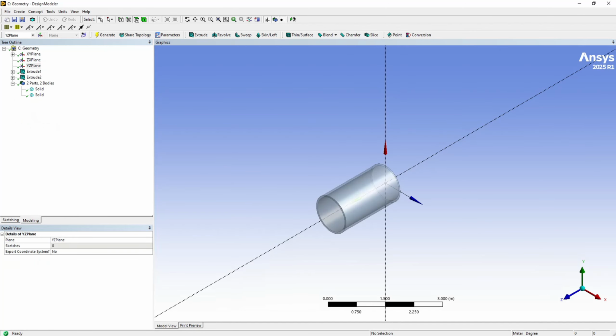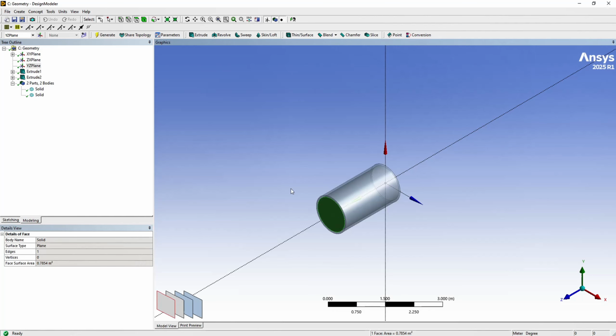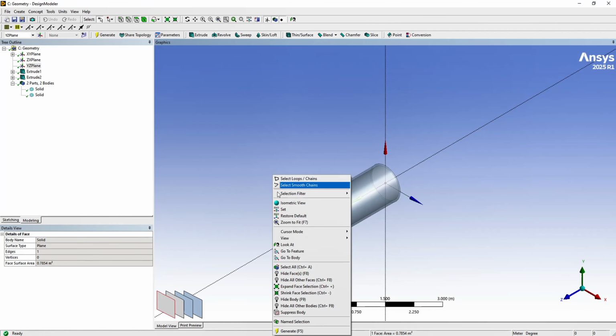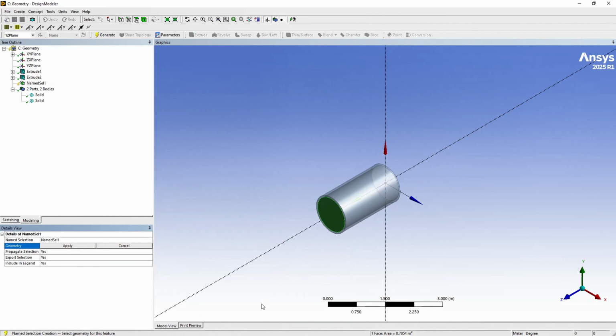I want to show another example of name selection, and this is a 3D model. First, select the inlet surface. Right-click and choose Name Selection. Click on Apply and enter the name Inlet. Then click on Generate.